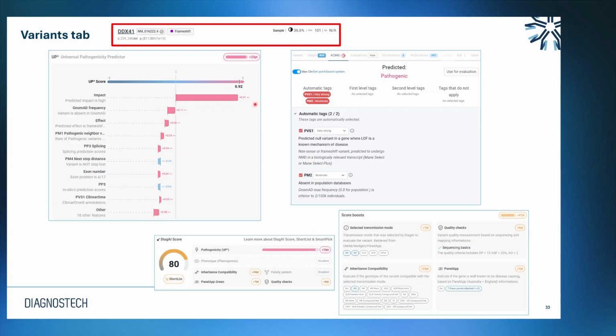And then in addition to that, we also have these score boosts. So it uses certain things to boost the pathogenic score based on stuff like transmission mode, quality checks of the variant, looking at sequencing depth, allele frequency, whether it fits the inheritance type of this variant, as well as panel app. So combining all of these things together, it's able to give us this DIAG AI score of 80, which was the highest score for this patient, the highest variant score, meaning that this is very likely the variant contributing to the phenotype, and that also ties in nicely with the ACMG rankings.